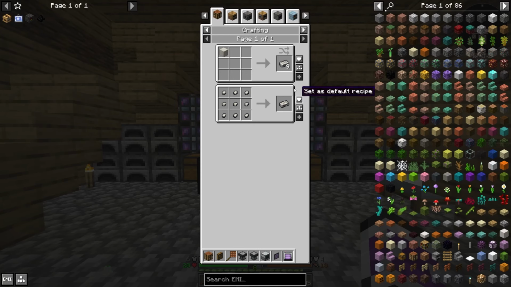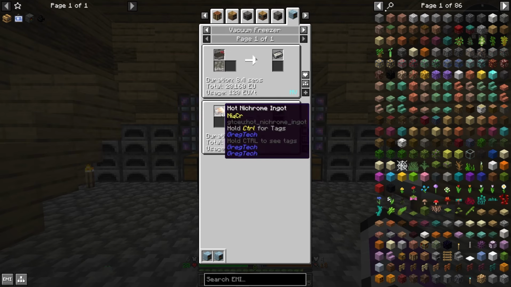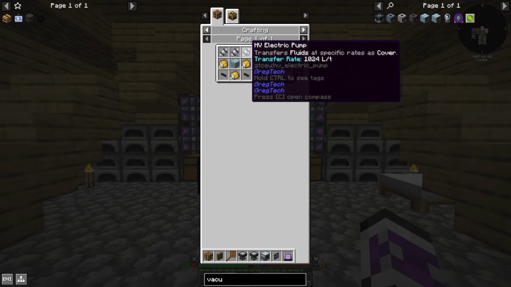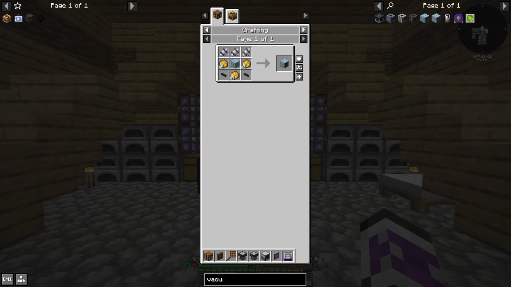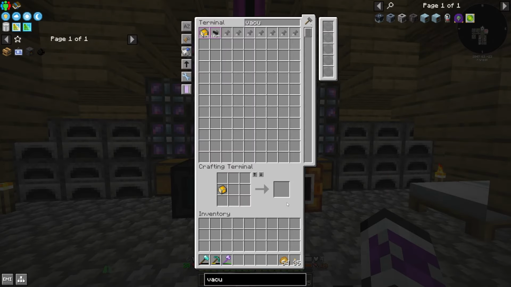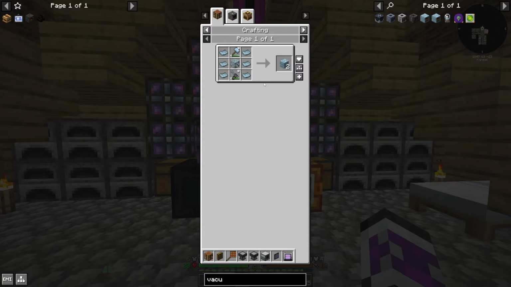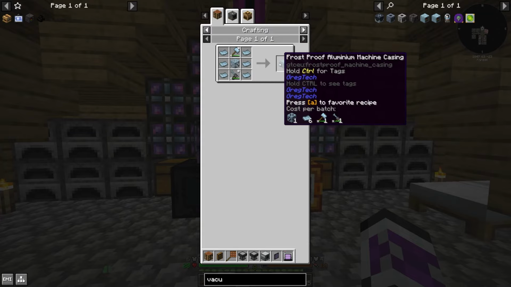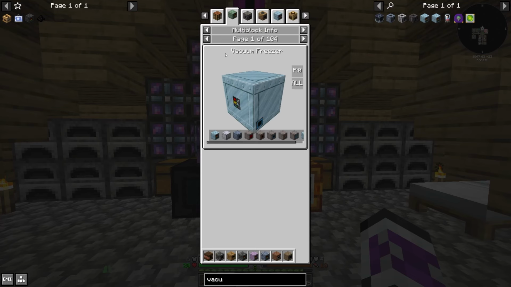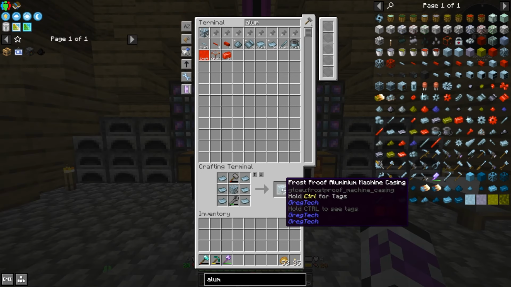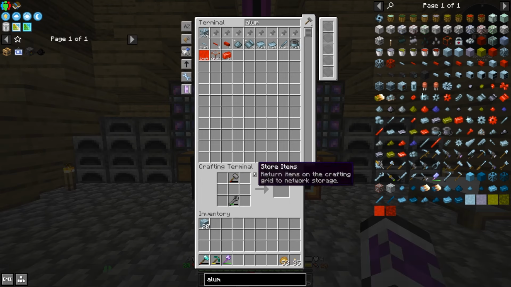And I think the first thing I'm gonna need is a vacuum freezer. What does this take? It's a multi-block, and the controller is reasonably simple. I'll just craft as much as I can. And I'm gonna need a bunch of these frost-proof aluminium machine casings. It's just aluminium machine casings, I guess. How many am I gonna need in total? 19? So 60 plates and 10 frames? Okay, that should be all of the machine casings I need.